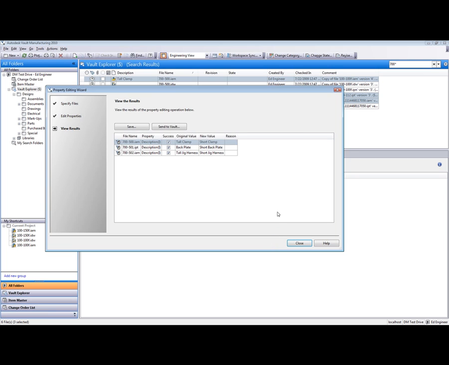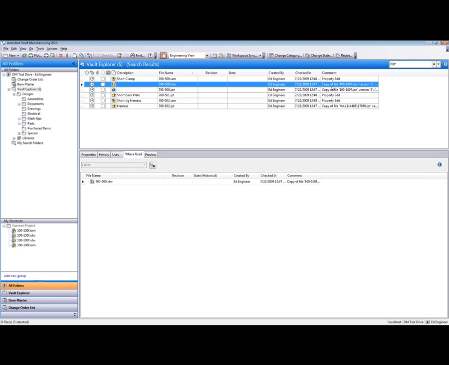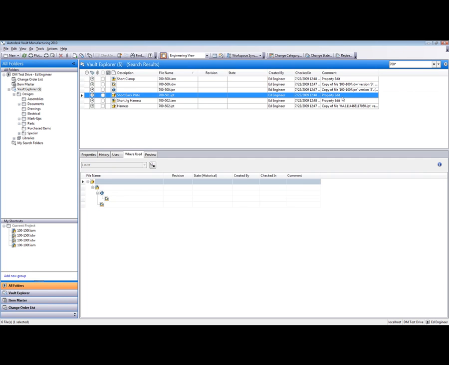And once it's done, it comes back with a result window, and I'm happy with the results. And you can immediately see that it renamed those files to short clamp. Another point of interest is the comments area. Autodesk Vault is going to automatically place comments on these files for you. You can see that I knew where this was copied from, and you can also see that I just put a new property edit. It's also going to version those files automatically for me as well, so that if I needed to revert back to the original, I would be able to do that if needed.